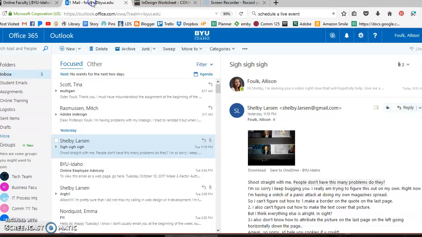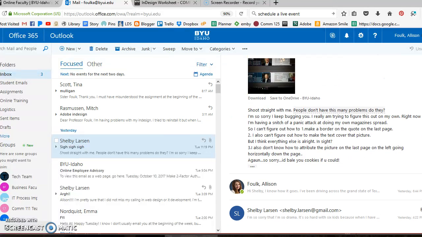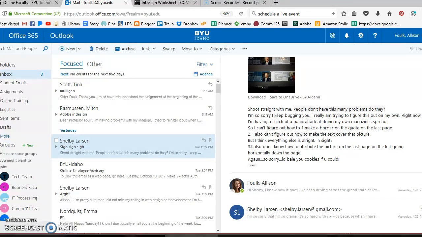First of all, let's go ahead and take a look at your email. Shoot straight with me here. A lot of times people do have a lot of problems, especially at the beginning when you're not used to working in Adobe. InDesign is one of the slightly more simple of the Adobe programs, but still there's a pretty steep learning curve.